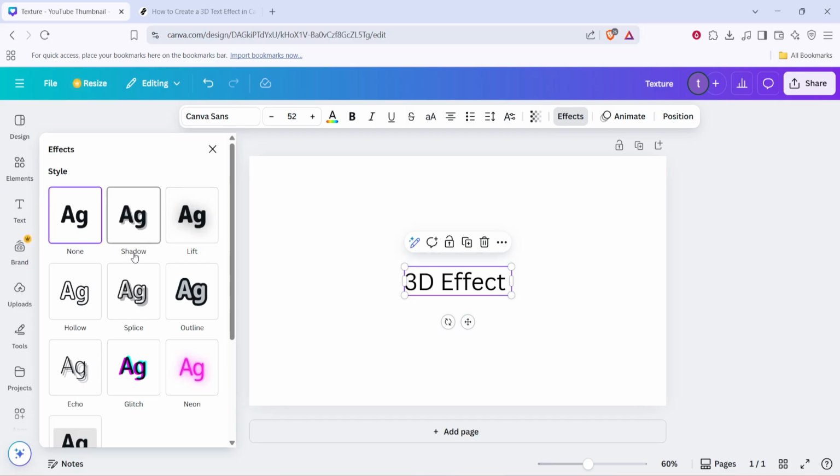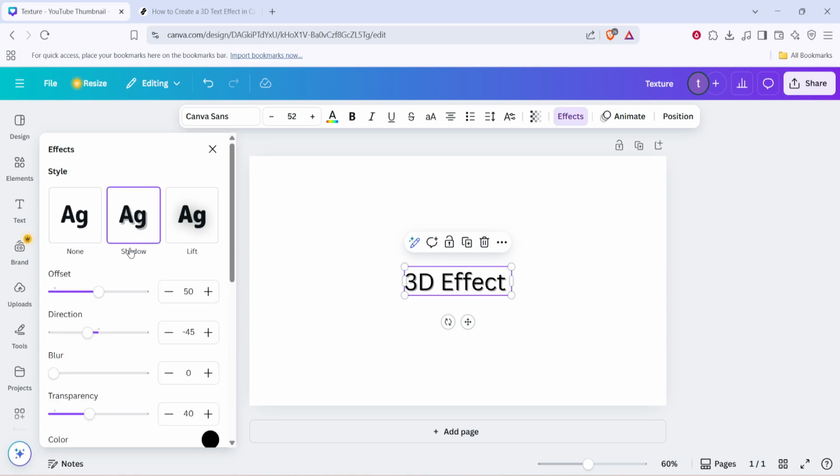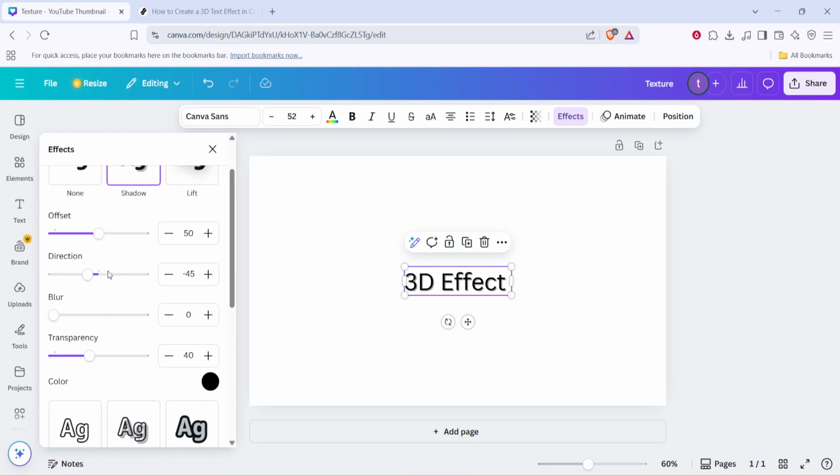When you click on it, your text will immediately start to look a bit different, and this is where the fun begins. The shadow effect is essential for creating depth, giving your text that desired 3D appearance. Now it's time to tweak the shadow properties for optimal effect.